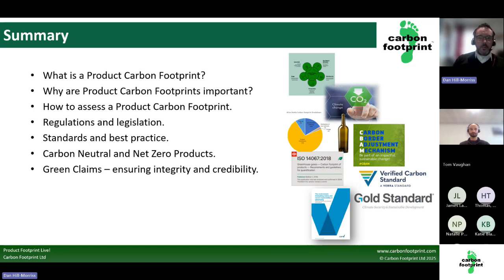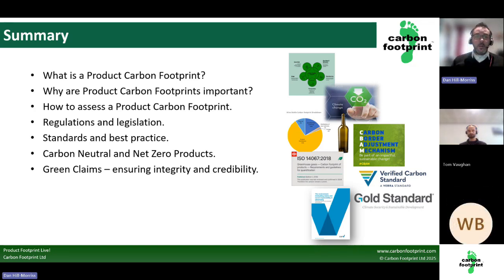We've touched on what carbon neutral products look like, and we've mentioned how to go about addressing this in your own green claims. We asked the question, why are product footprints important? And in the same breath, should we be looking at carbon footprints for our products? I think we've established that in 9 out of 10 cases, the answer to that question is yes, we should. We should be doing this because it's about improving our products and improving sustainability and addressing climate change.